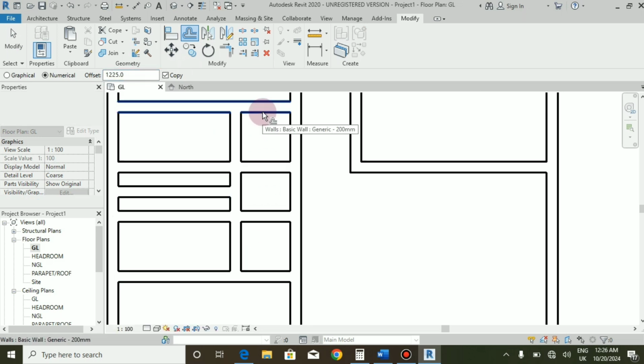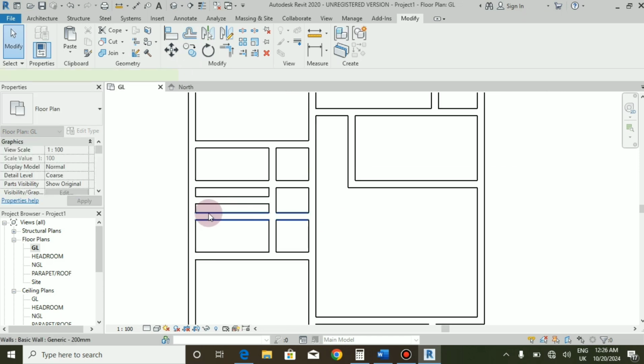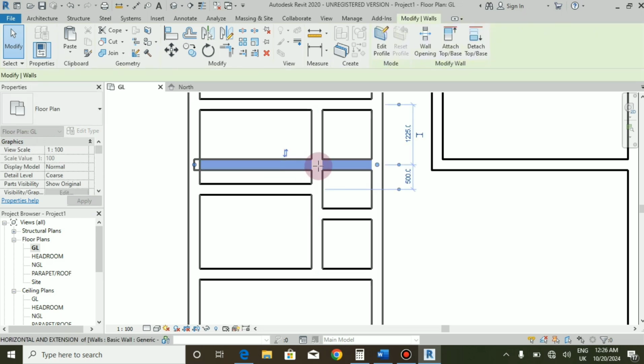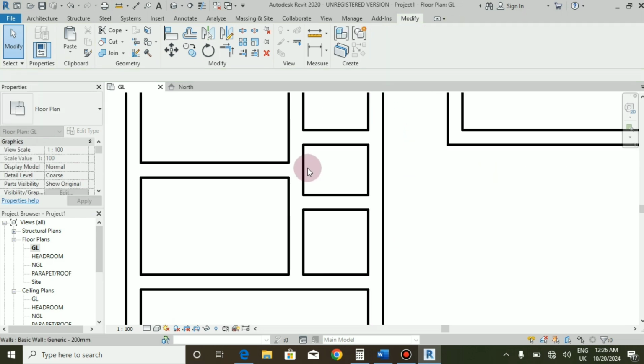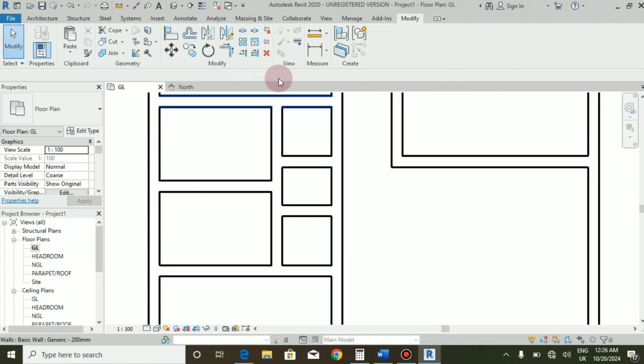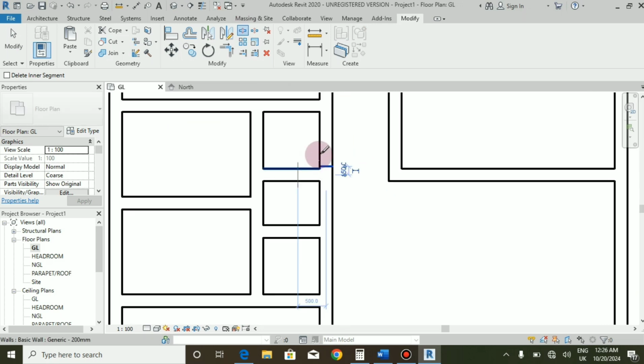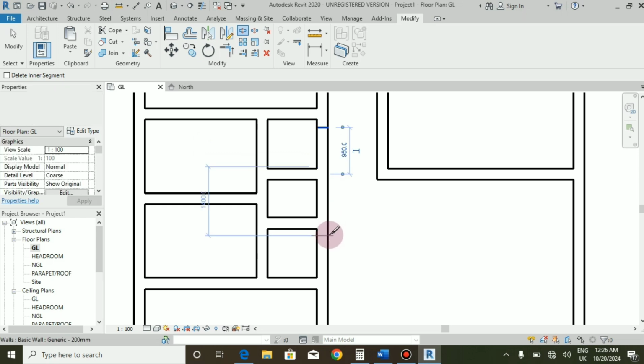So 1225 here, 1225 here, and then you click and drag it up, click and drag it as well. And let's create the opening. How do we do that? We're going to use our next command, which is the split element command. So we use split element to split this, and then split this from this. So I will now click and delete this, and use my trim and extend command to align them all together.